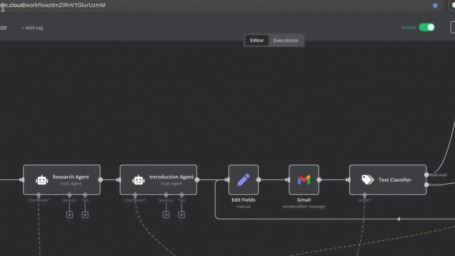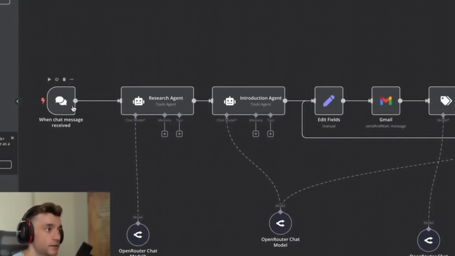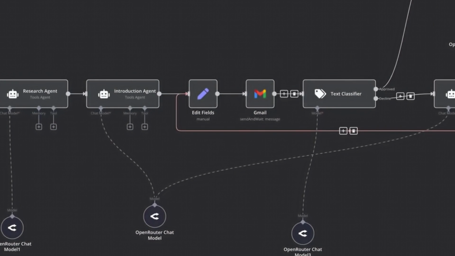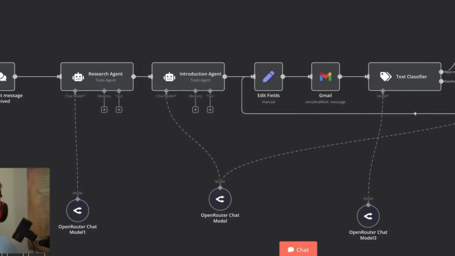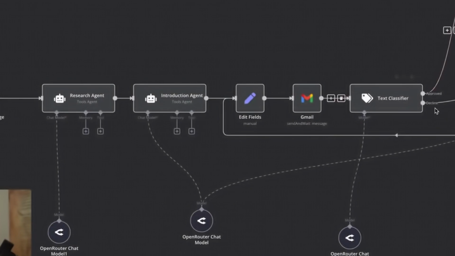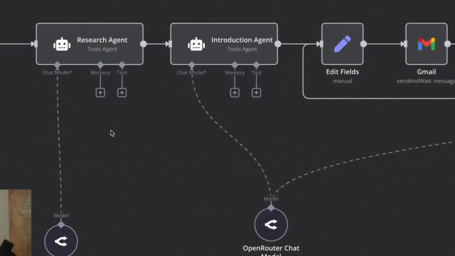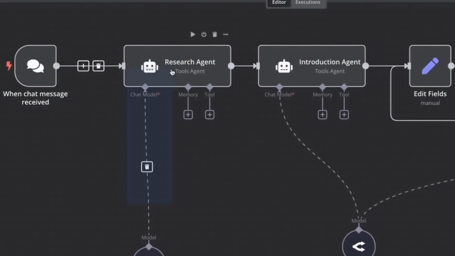And this is on a platform called N8N. Now inside N8N, you can actually build AI agent workflows that connect to apps. So for example, this is connected to our Gmail. Then we've got different AI agents, like a research agent, an introduction agent, and an agent for rewriting content, like you can see right here. And step by step, this is going to go off and do its magic for us, right? Now, what you also see inside this section over here is we have a research agent.